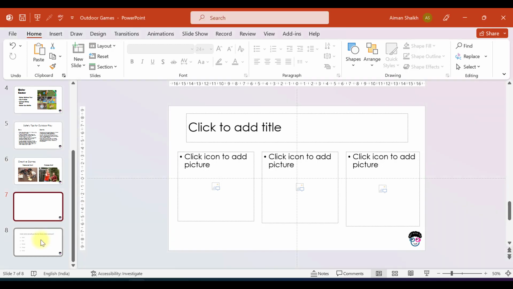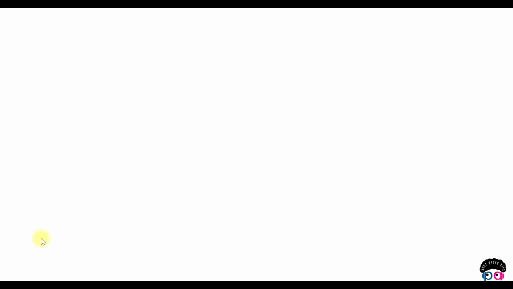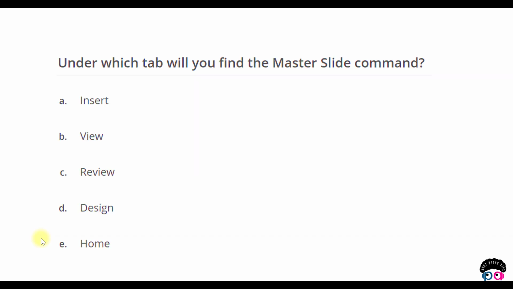Now we have a question for you. The quick question is, under which tab will you find the SlideMaster command? And this is quite easy, right? You can comment down your answer in the comment box below.